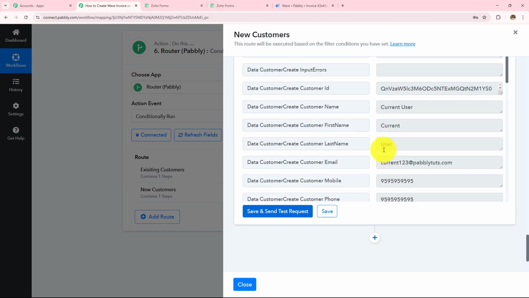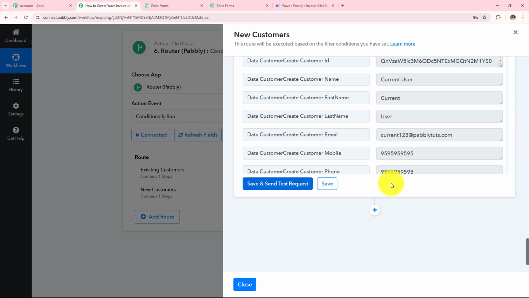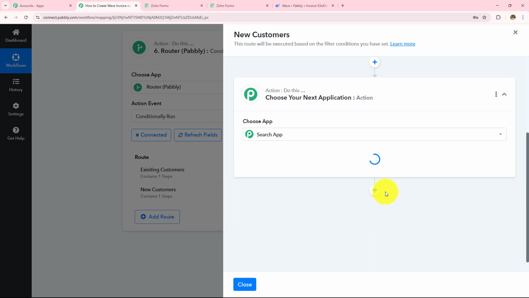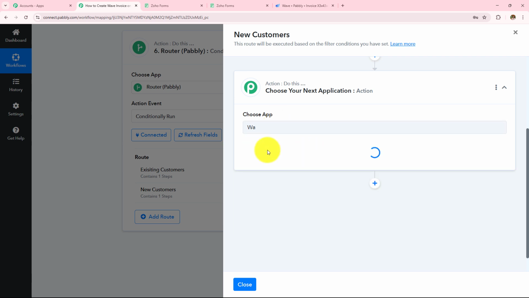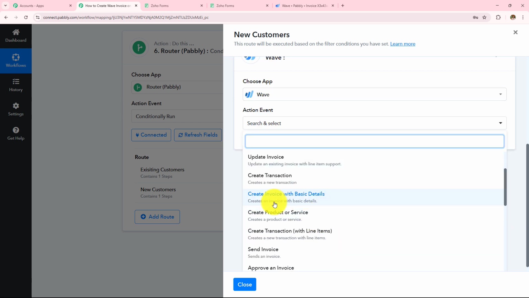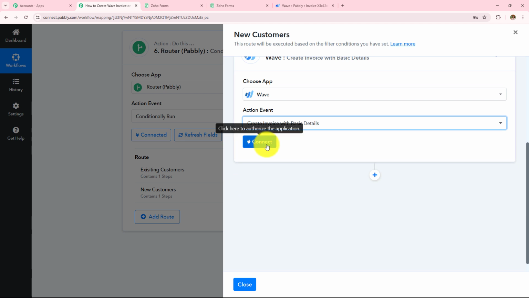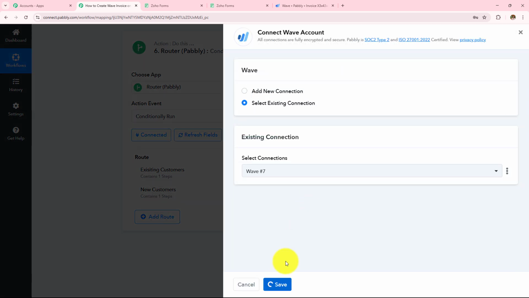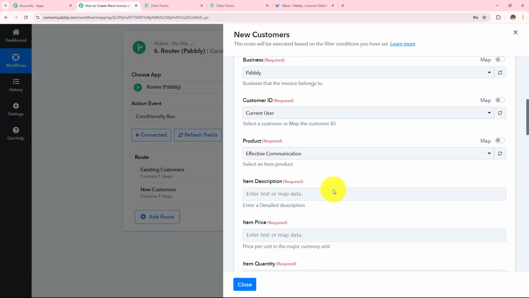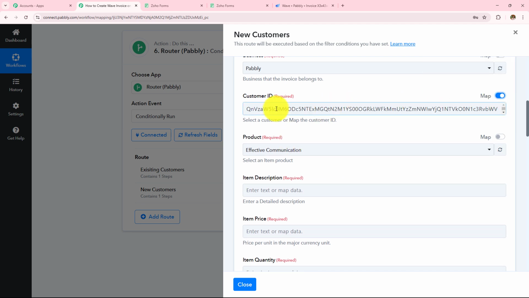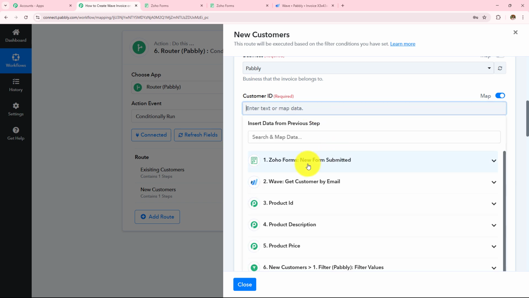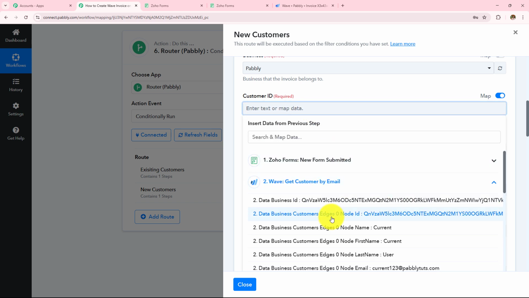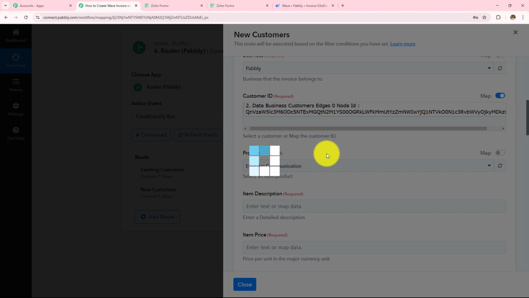Here the customer is created, and now if the customer is created, I want to create the invoice for this customer. For that I'm going to click on this add action button, and then I'm going to search for the same action application which is Wave. And then in my action event, I'm going to select this as create invoice with basic details, and then click on this connect, select the existing connection, go with save. So now I'm going to follow the same process. I'm going to map the customer ID. I'm going to remove this previously existing customer ID, and then I'm going to map the customer ID from this Wave response. The customer ID is this.